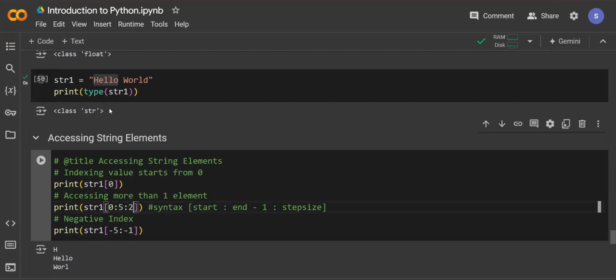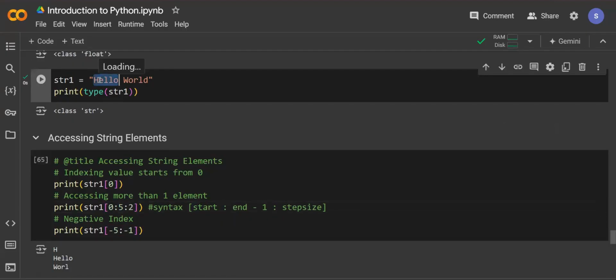This means in between. So if we are starting from H, right? So in between, E is there. This will be skipped. Okay. And it will print L. And next L will be skipped. And it will print O.